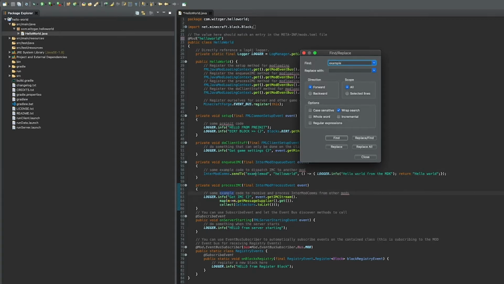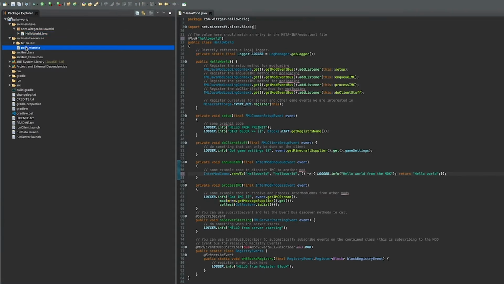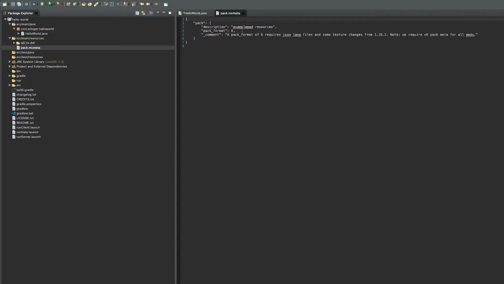Example mod. So we can do hello world. I'll be more specific. Okay, so that's all we need to change there. Where else do we need to go? Not in here. Well, we can change this description real quick and just do hello world resources.